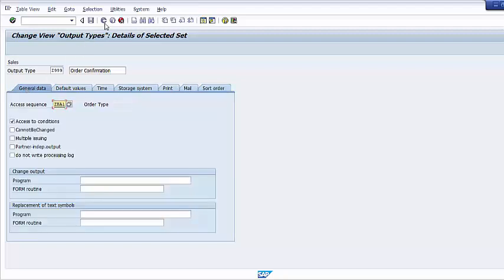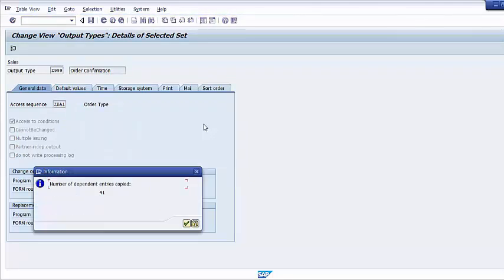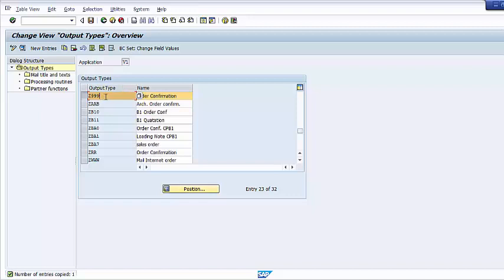Now we can press Enter and copy all entries. Press OK. So we have successfully created our output type Z999 order confirmation.